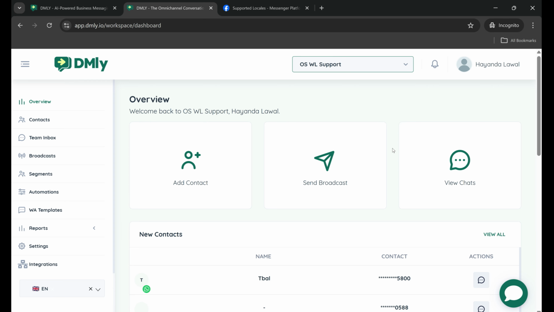Welcome to this guide on Facebook Persistent Menu in DMLY. The Facebook Persistent Menu allows you to create a permanent navigation menu inside your Messenger chat. It gives users quick access to important actions at any time during a conversation.